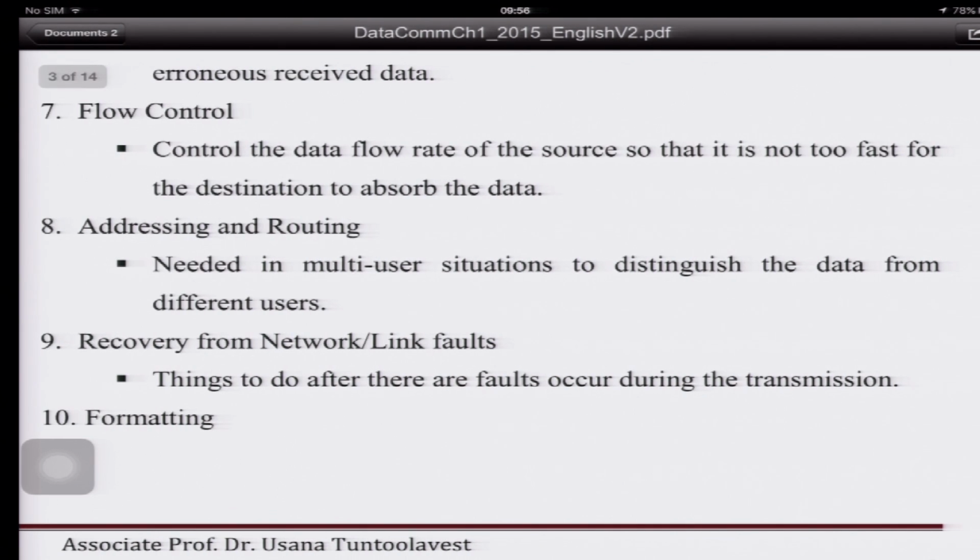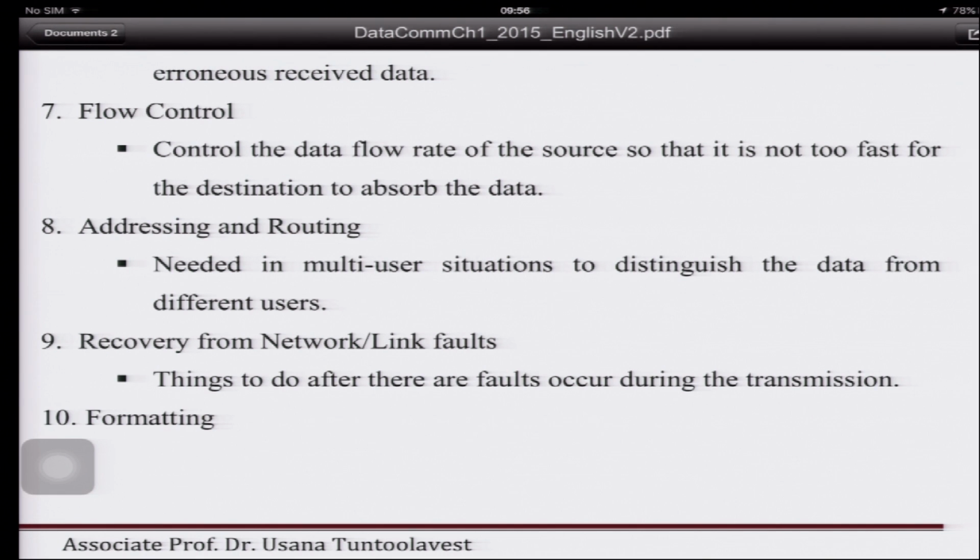Flow control, okay? Flow control is, sometimes the source sends too fast, okay, with a higher data rate than what the receiver can receive, then some of the data will be lost. So you have to control the flow, okay?